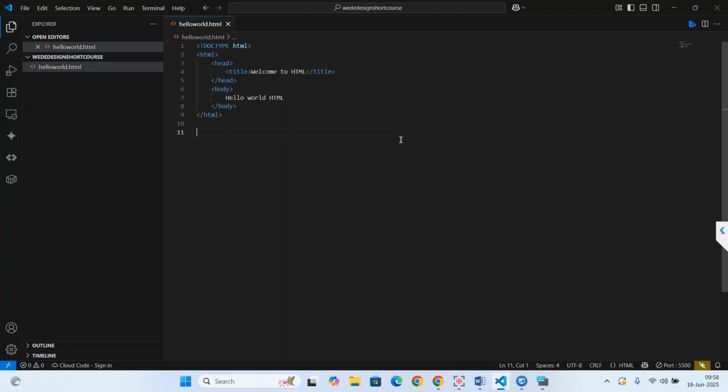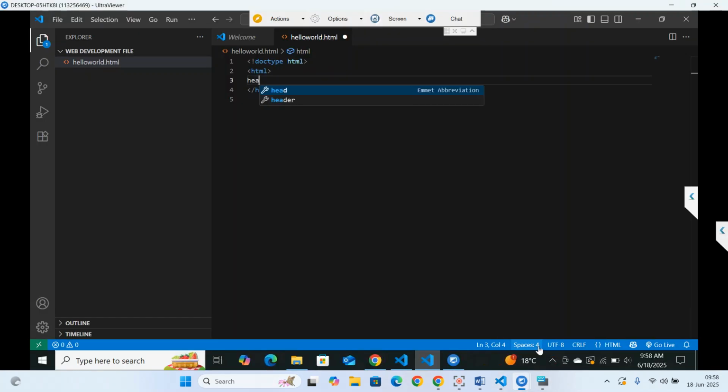After typing head, you press enter. Then you close the head, then press enter. Now you type title, then you put your title inside there.